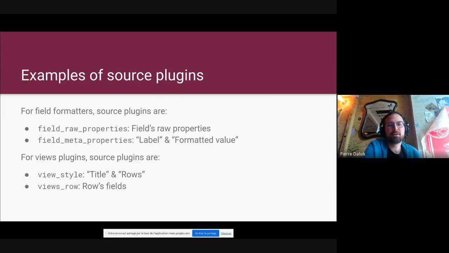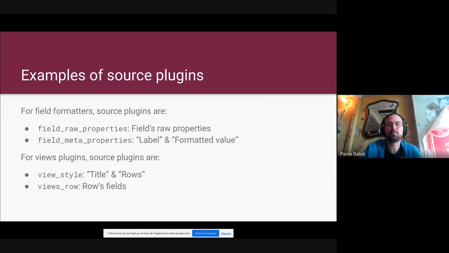For example, for field formatters, the source plugins are the field role properties. We are providing the field role properties. It's very straightforward. And also the field meta properties. We are providing the label and the formatted value. That means what was formatted by the formatter. For views plugins, we have view styles providing title and rows from the view, and view rows providing every field from a row when a row is field-based.